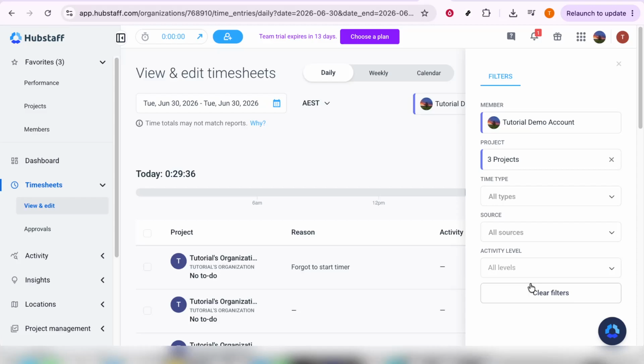Remember, being proficient with these tools can greatly enhance your productivity, leaving you with more time to focus on what's most important. So, take advantage of this feature and make your time tracking processes as seamless as possible.